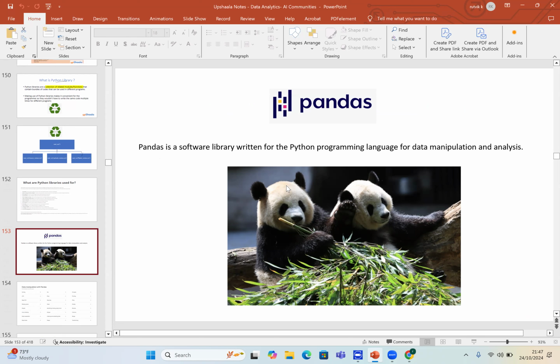So what is pandas? These are actually animals, they kept animal names. Pandas is a software library written for the Python programming language for data manipulation and analysis. You can manipulate your data, get involved in data transformation, extract your data, and go for analysis also. That is your pandas.